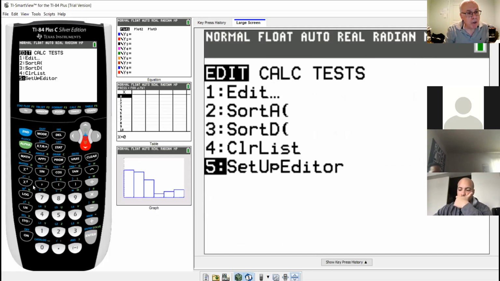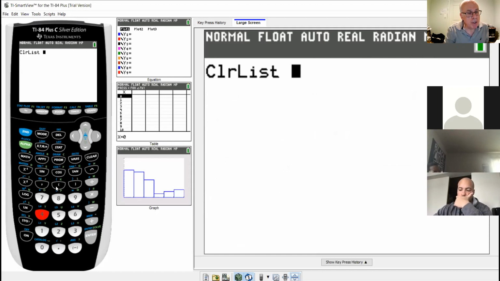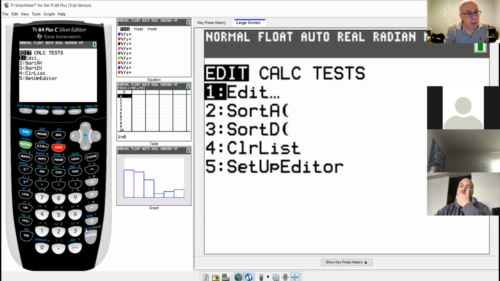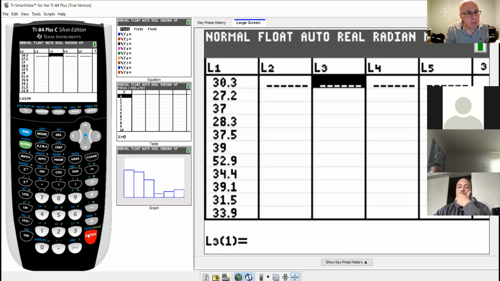Oops. One thing you could do is just type in 4. And I want to delete what's in all the numbers in L2 and L3. So I'm going to hit second 2, comma, second 3. Enter. Done. All right, let's go back to make sure it's been cleared. Yep, as you can see, I just have the data in L1.